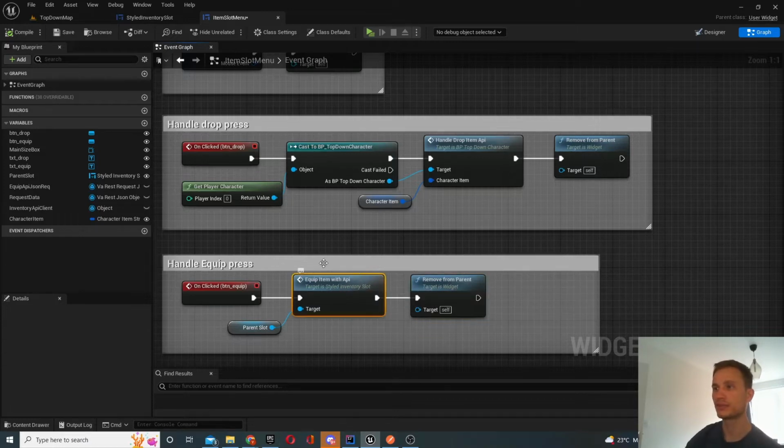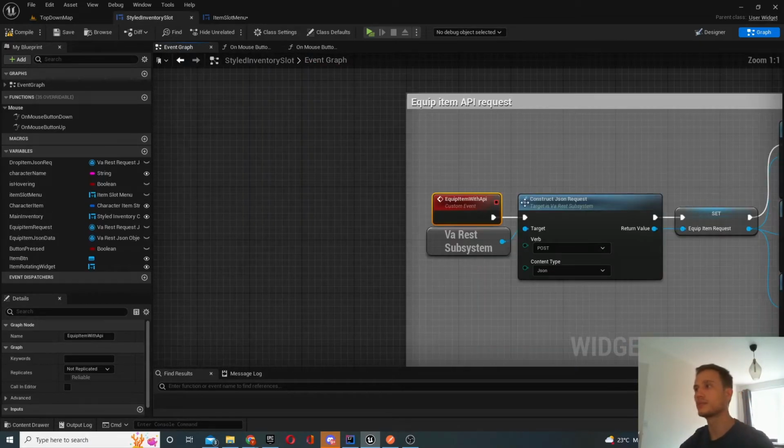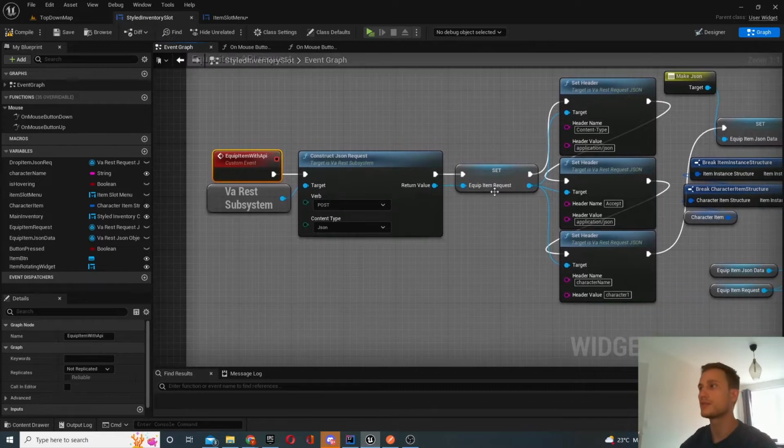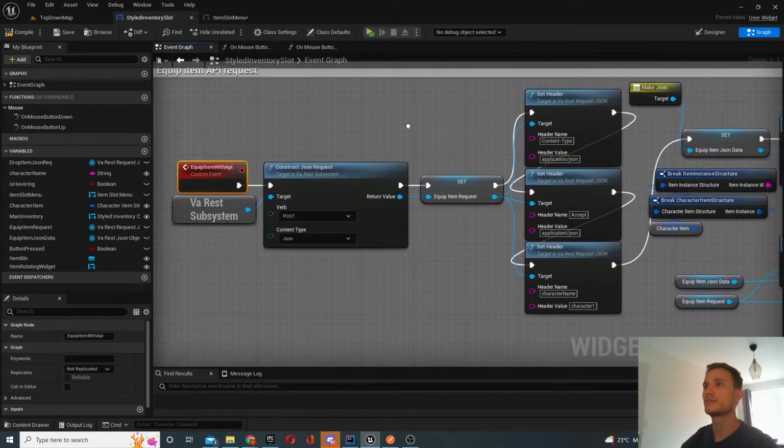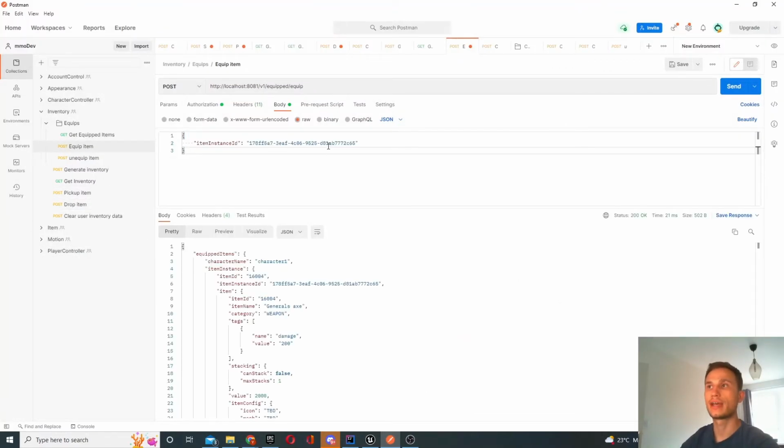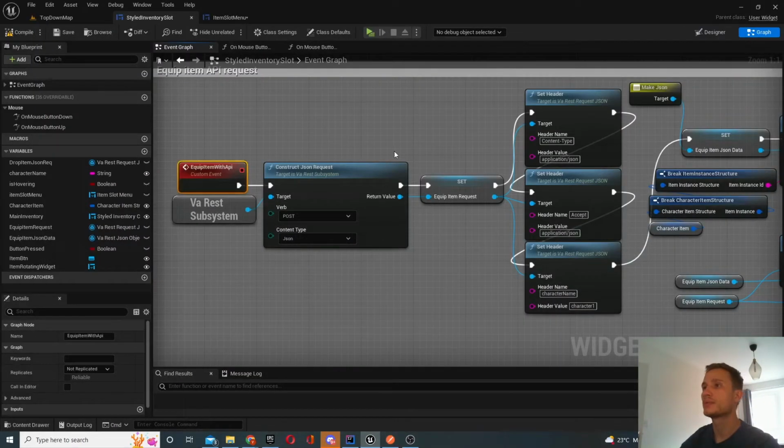Okay, so let's have a look at equip item with API. So this is a new function. So I'll go into a bit more detail for this one. So equip call is handled over here, and thankfully it's quite simple. It's fairly straightforward. You have this URL here, equip/equip, and all I need to give it is the item instance ID in this case. So that's what we're going to be implementing.